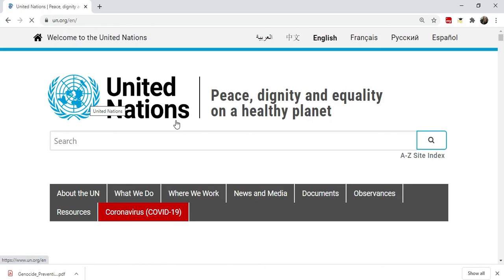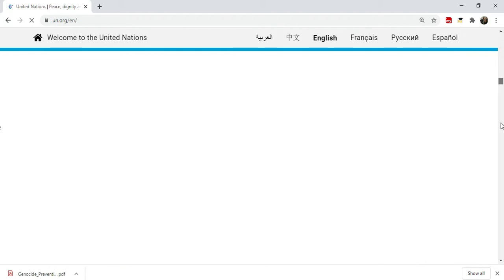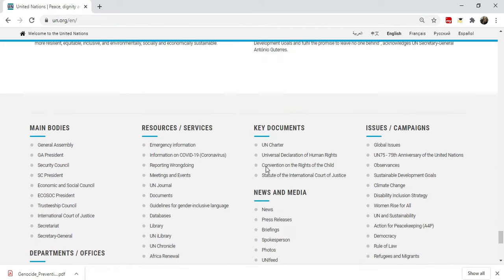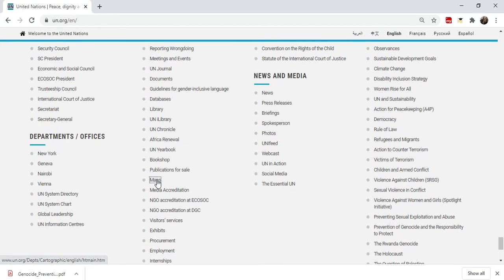Once you reach this page, just scroll down. At the bottom you will find different links. There are different columns. There is one column, resources or services. In that you will find a link for maps. So just click on it.